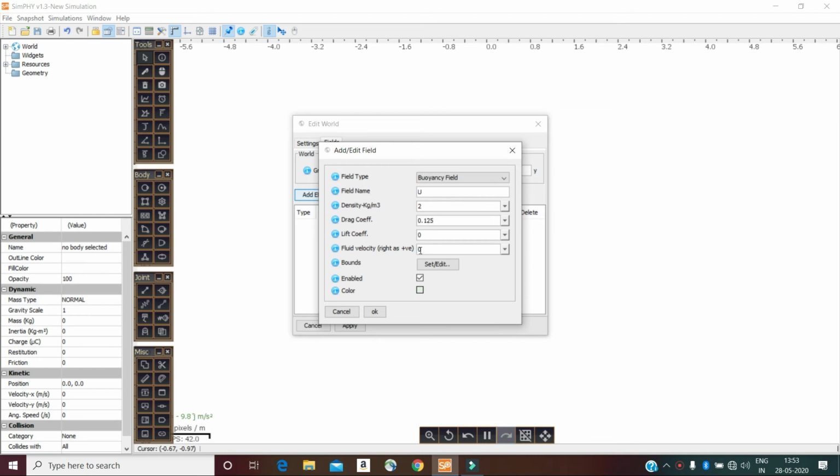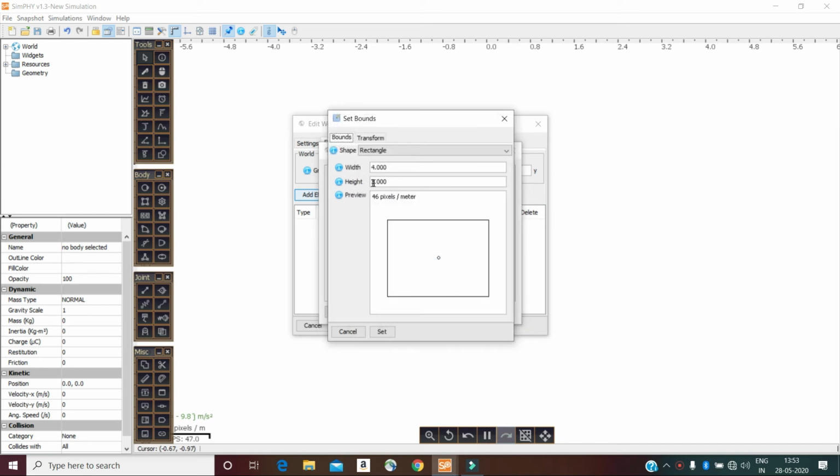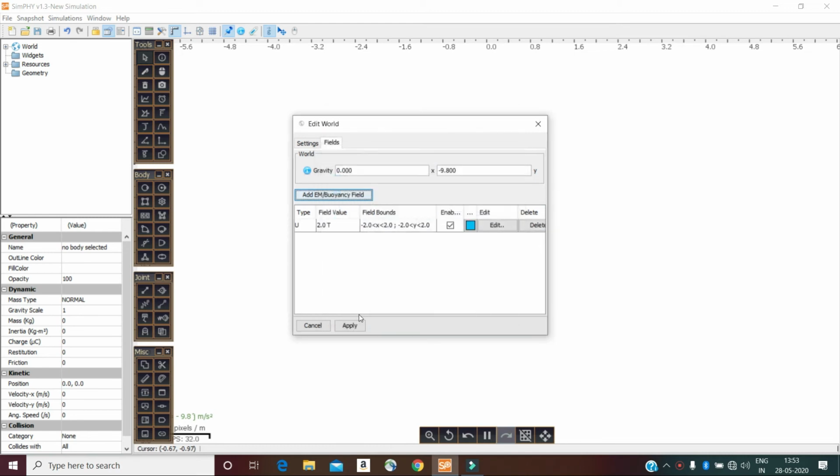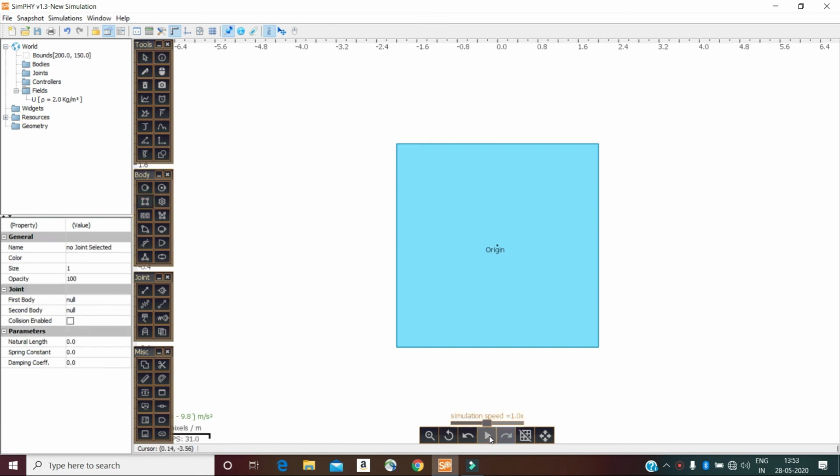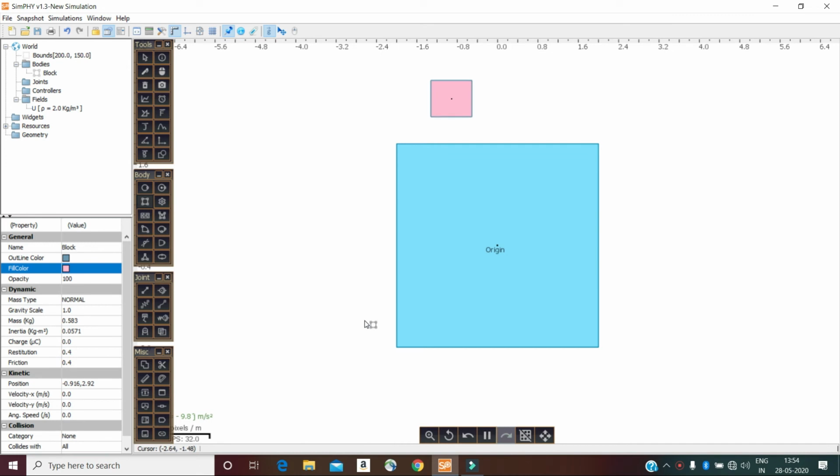Let it be 0. Now set the height and width of the region to 4 units each and apply the field to the body. Now create a block and then play the simulation. Now, as you could see, the damping of the block is due to the drag force applied by the liquid.